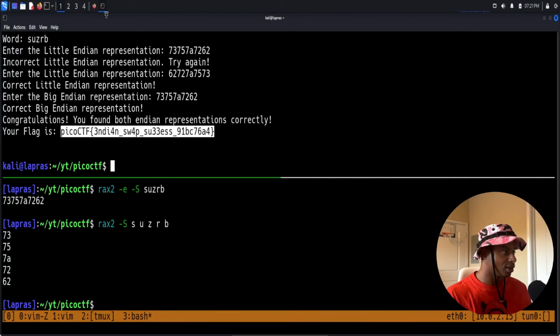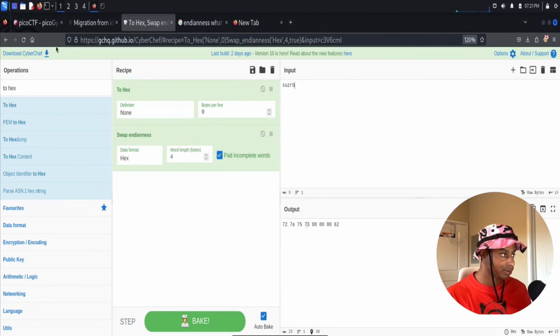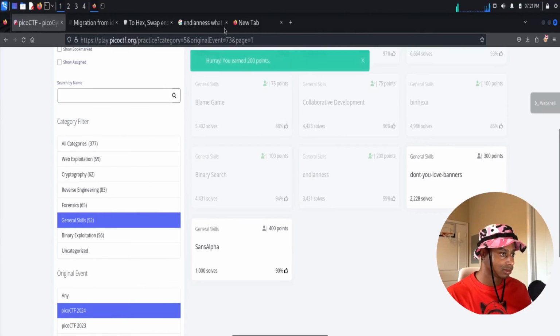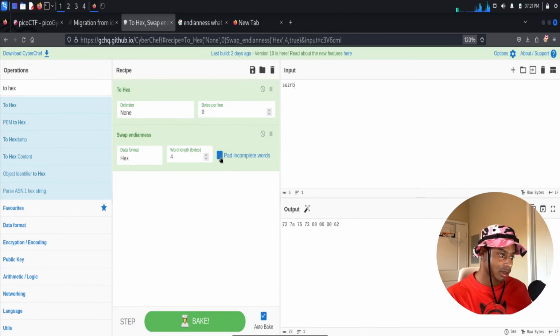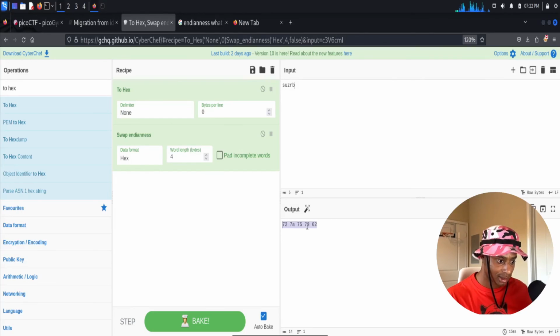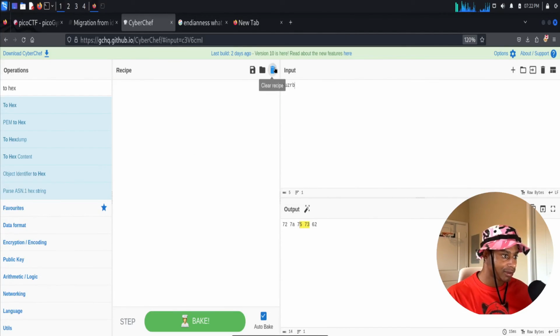Sweet. You can grab that, come over here and slam it in. Oh, and then in CyberChef, we can take out this check mark for pad incomplete words, and we do see that it created the same results. Actually, it didn't. That's interesting. That's something I'd have to play around with a bit more. I'm not sure why it's in this order, but there you have it.